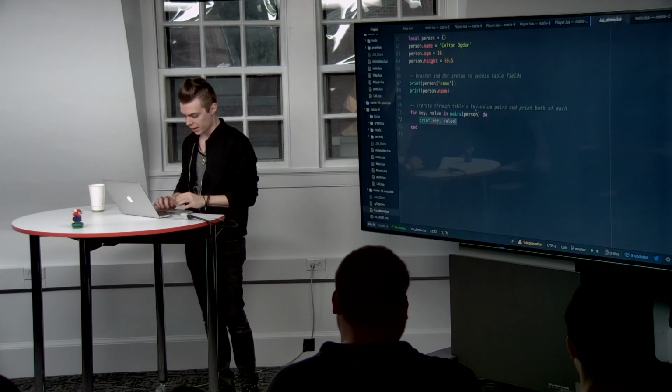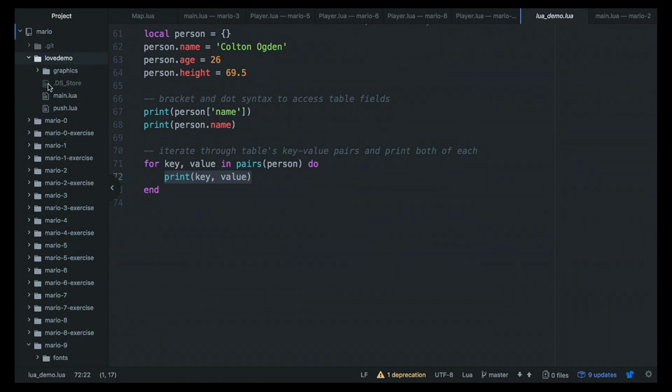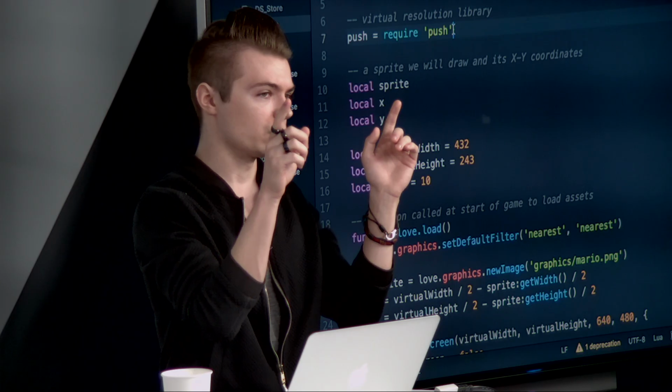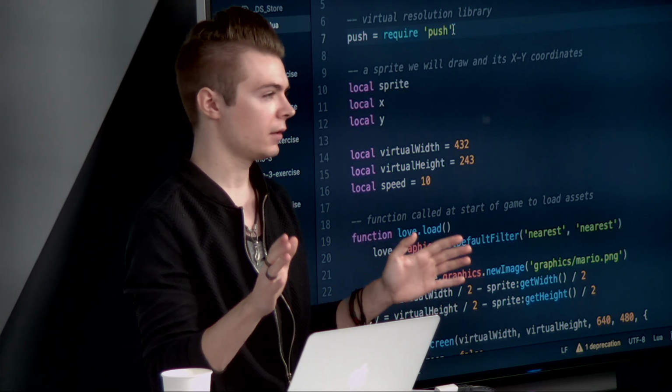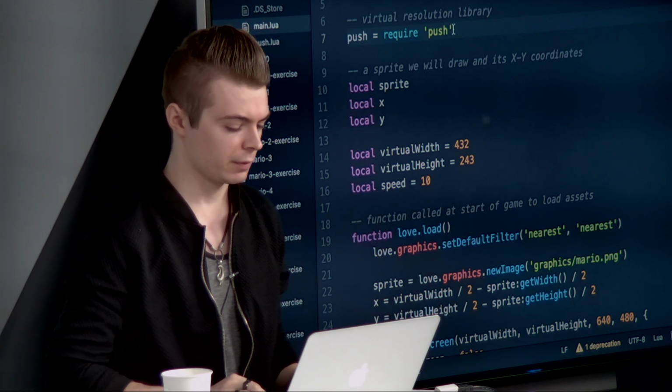So I'm going to open up a very basic LÖVE2D demo. If we go to LÖVE demo in the GitHub repo, we go to main.lua in that folder. Main.lua is a file that LÖVE2D needs to see in order to run the application. Right here, I'm going to sort of wave my hands at some of the stuff, but I will go into detail on some of the things that are important. In this case, we're using a virtual resolution library, so we don't need to worry too much about what this is, but essentially this will allow us to pretend like we're drawing to an NES era screen while rendering our game in 1080p or 720p or whatever resolution we want.